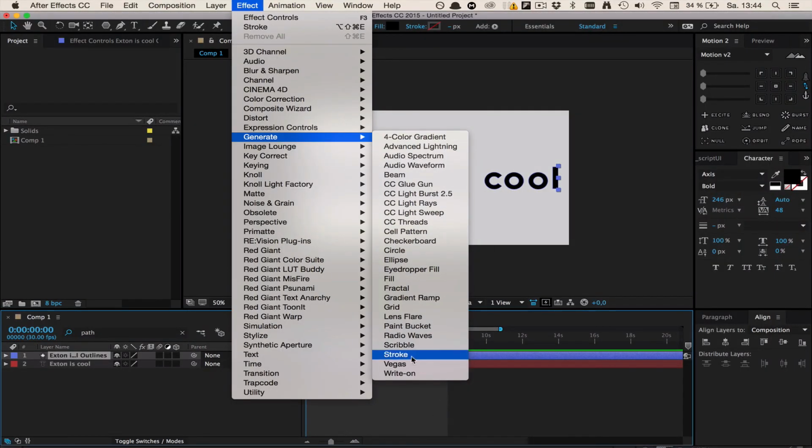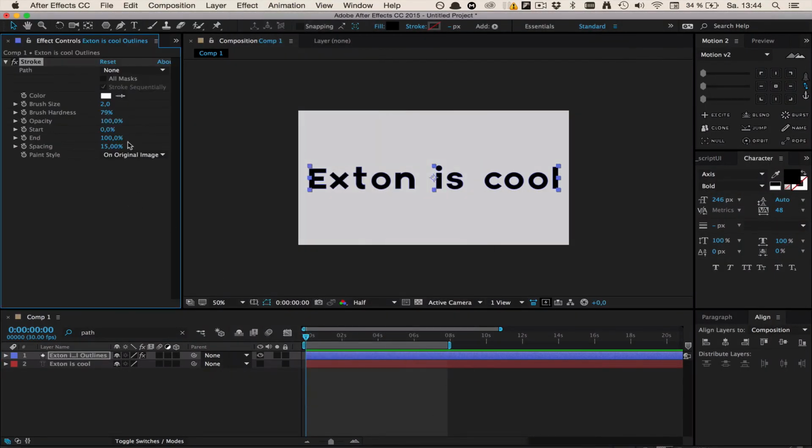Generate and stroke. Yeah, and there are many tutorials on this.